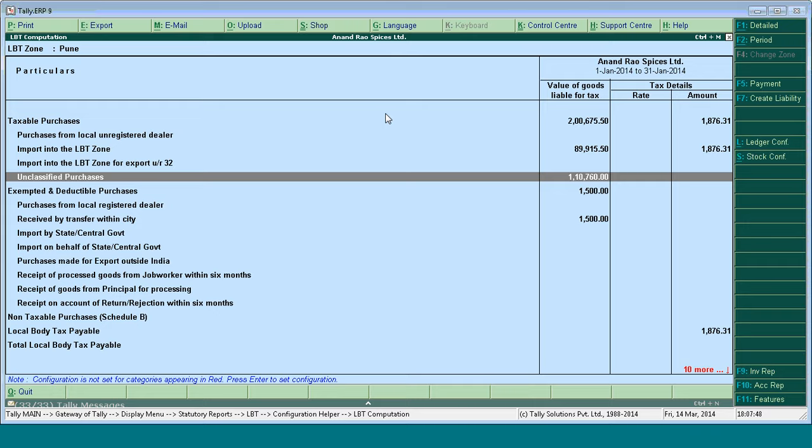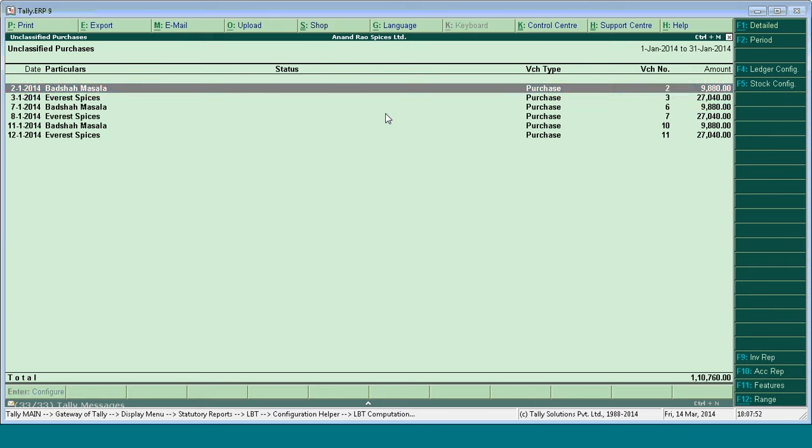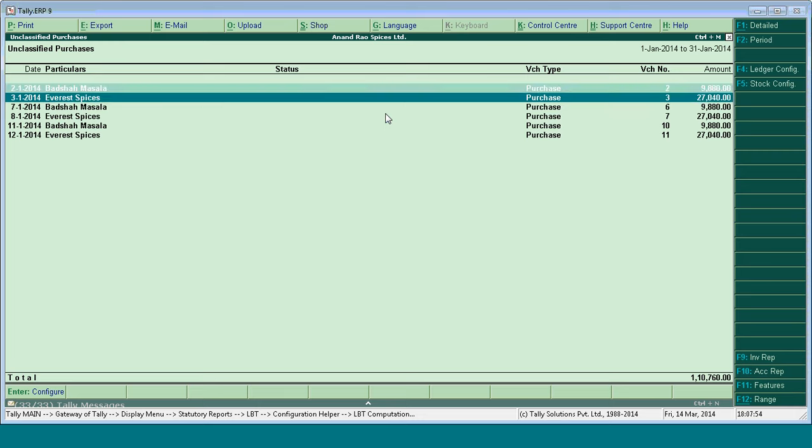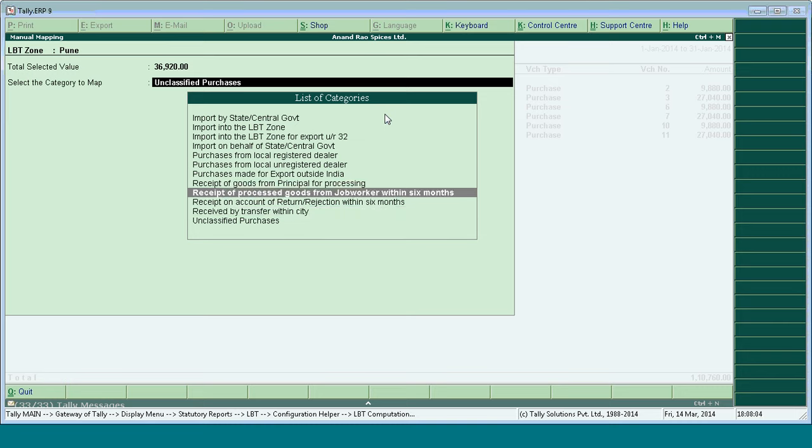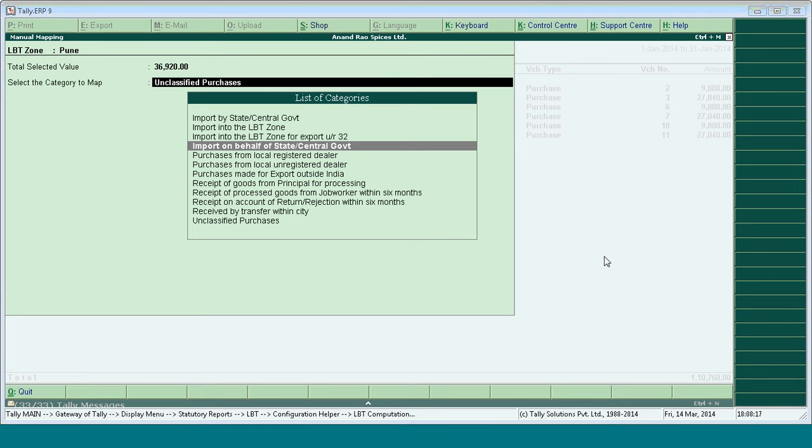All the purchases listed under unclassified purchases, by entering on unclassified purchases, again you need to select the purchases you want to map under whichever category is applicable. You can select the purchase, enter on that one and classify it, whether it is import into LBT zone or import into LBT zone for export. Accordingly you can configure it. Is this feature clear to everyone, once after upgrading to the 4.8 release?